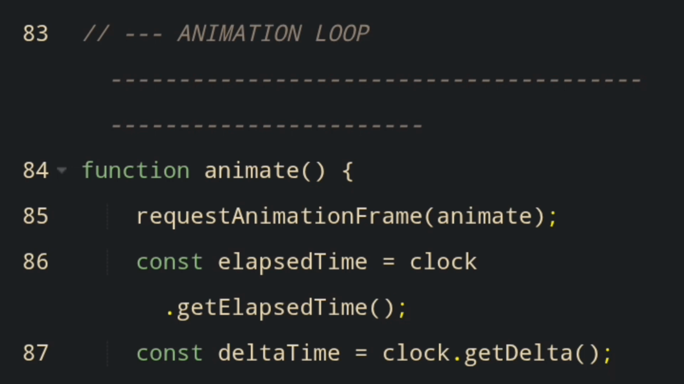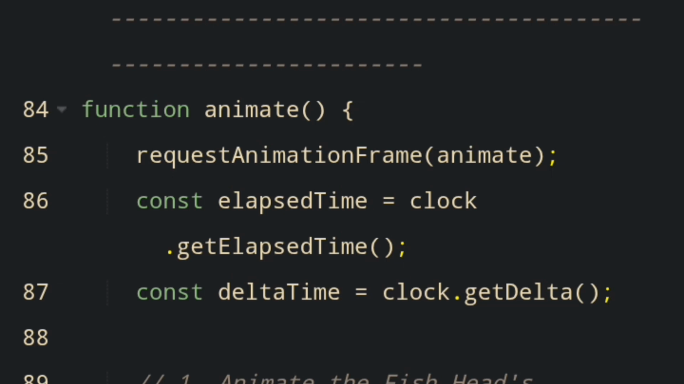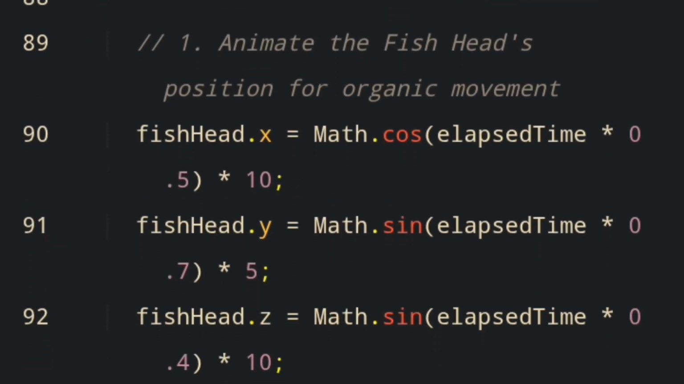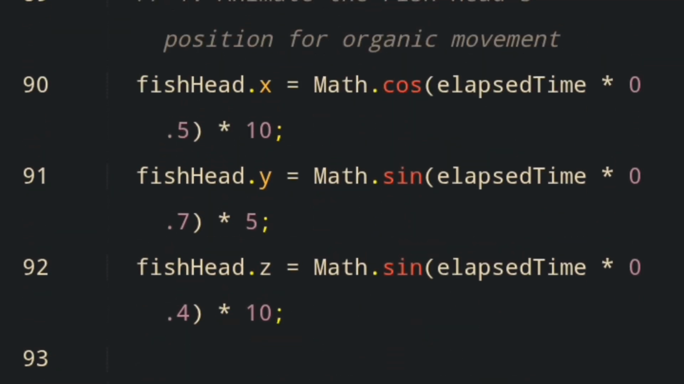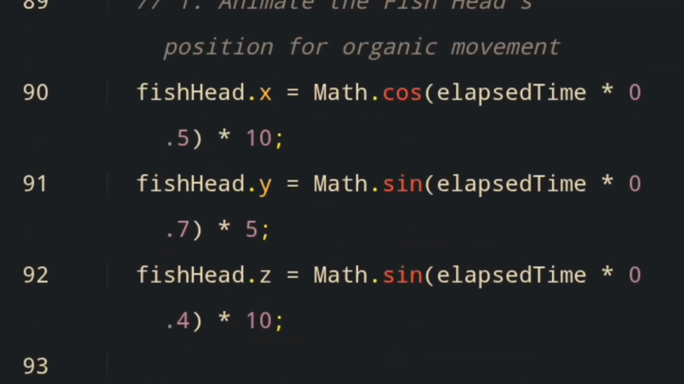fishHead.x = Math.cos(elapsedTime * 0.5) * 10. fishHead.y = Math.sin(elapsedTime * 0.7) * 5. fishHead.z = Math.sin(elapsedTime * 0.4) * 10. We move the fish head in a wavy pattern using cos and sine for organic swimming motion.